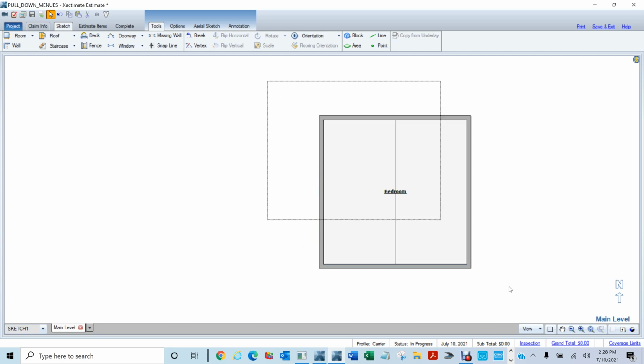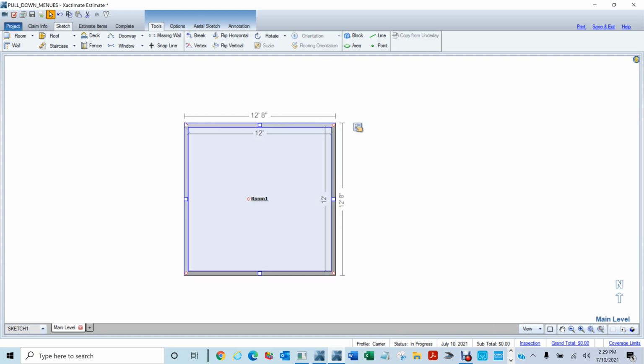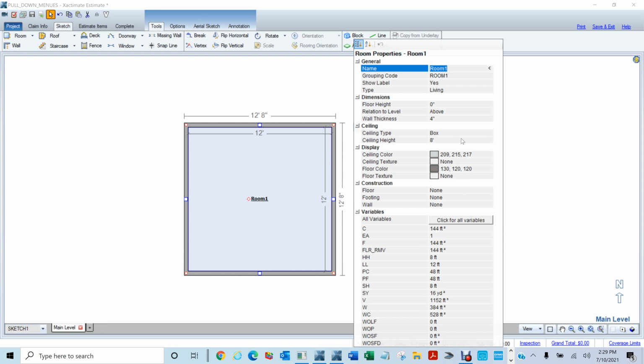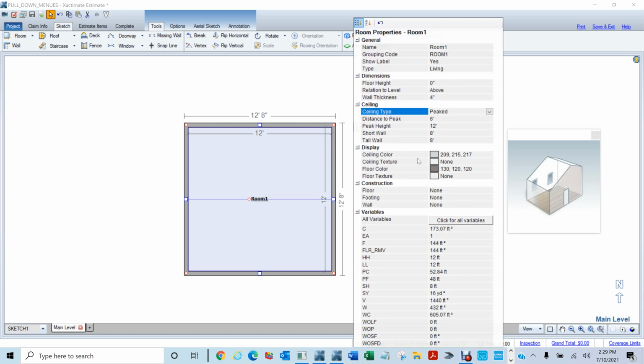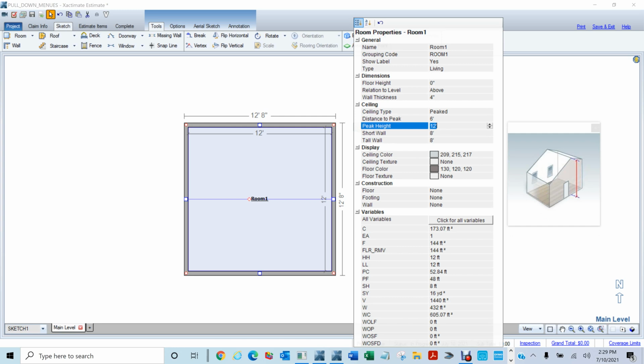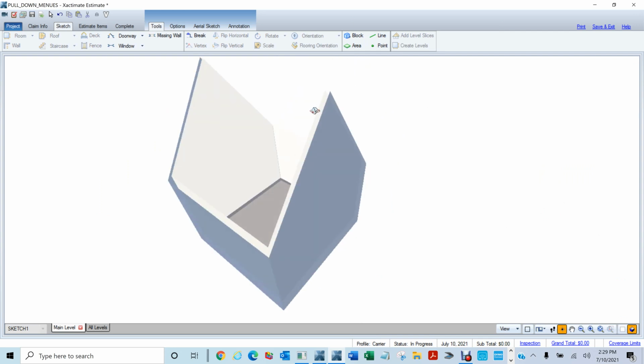Now, you can do the same thing by going in here, hidden room, and then click. It's a 12 by 12, right? You go right in here. Now, this has a lot of options, right? On the ceiling type, you can tell it peak, just like we had earlier. And on the peak height, we're going to do the same thing. Let's say 16, and you see short wall and tall wall 8. Look, you hit 3D, boom, same thing.